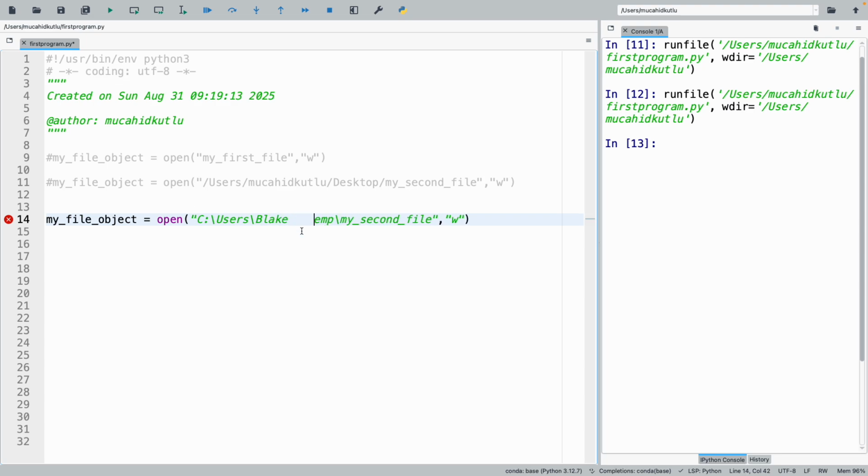This backslash means treat the next character differently. It has a special meaning. So in order to not have this happen, we need to tell Python not to treat these backslashes as special characters.